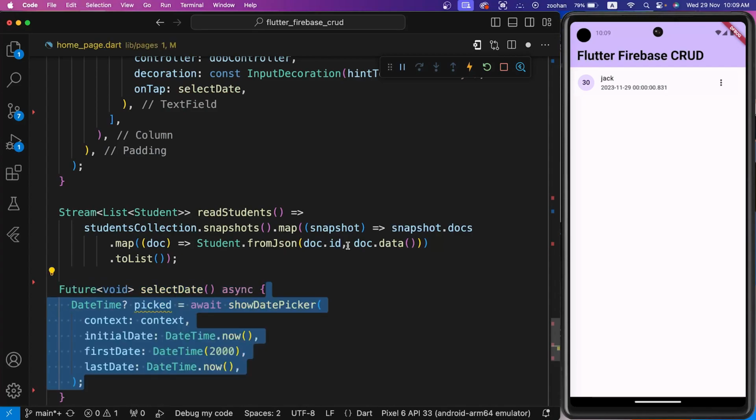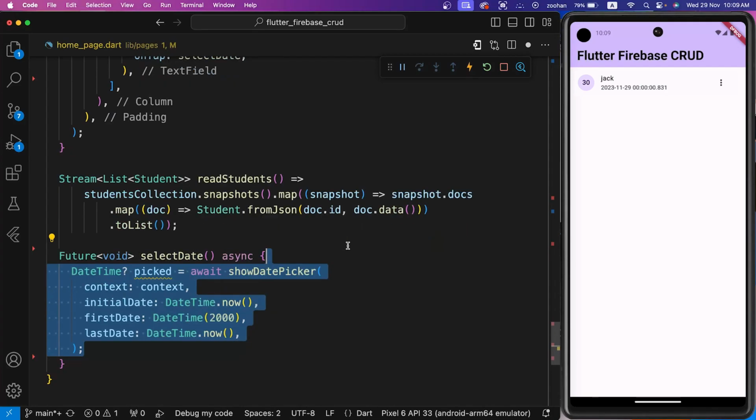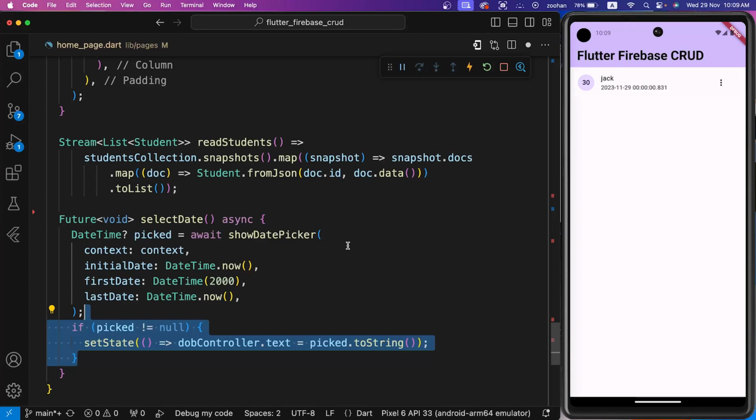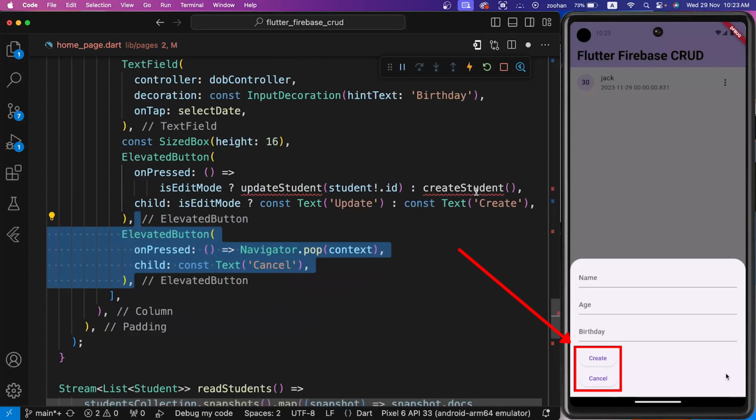First, we are picking the date by calling the show date picker widget of the material library. Then we are checking if the picked date is not null, and assigning it to the text of the date of birth controller. Next, we also create two elevated buttons to update or create the student and pop the bottom sheet. For the update or create student button, if is edit mode is true, then call the update student method and pass the student ID to it. Otherwise, call the create student method.